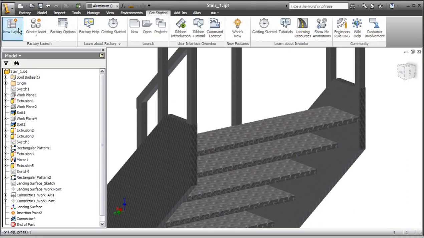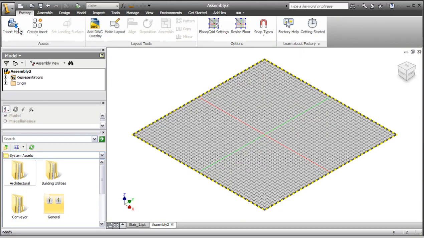To verify that the asset was published, start or switch to a factory layout file. You may need to select Refresh in the Asset browser. Navigate to the User Assets folder. The User Assets folder is at the same level as the System Assets folder. The stairway asset was added and is available for use in the factory layout.